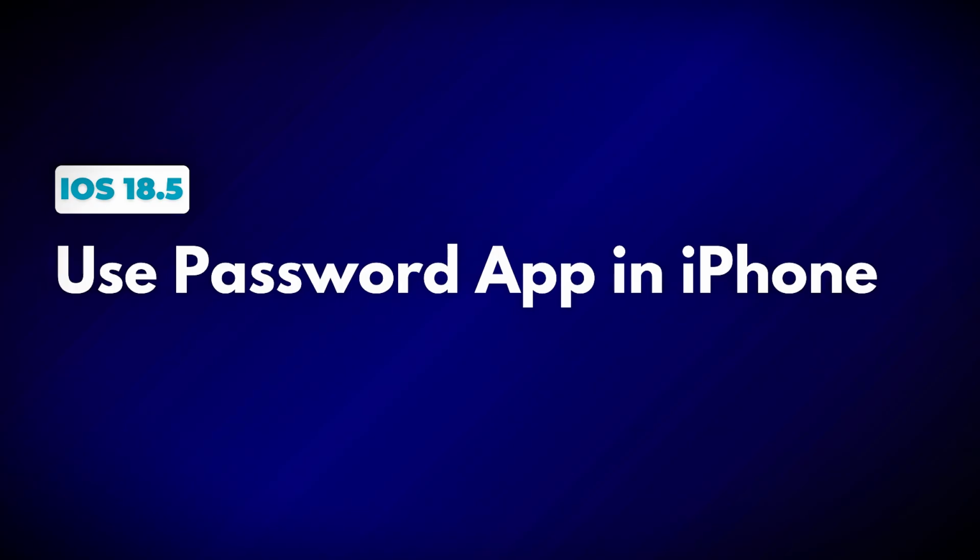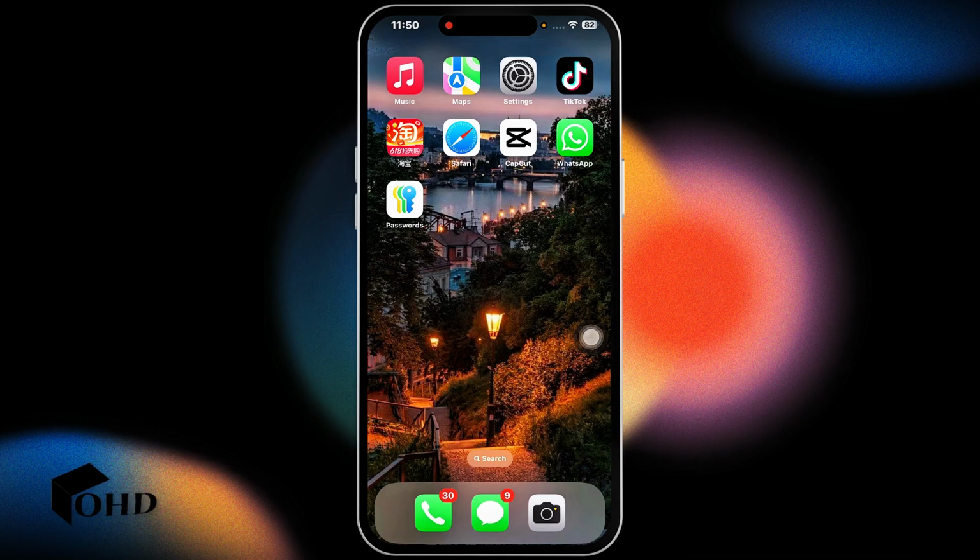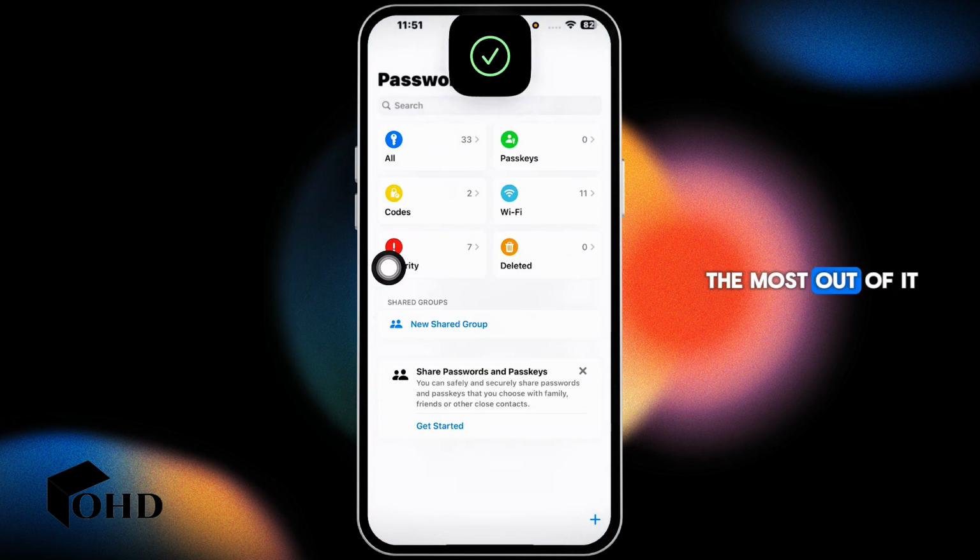How to use password app in iPhone iOS 18.5. Let's get started. Starting with iOS 18 and later, this app is like a one-stop shop for managing your passwords. So let me show you how to get the most out of it.